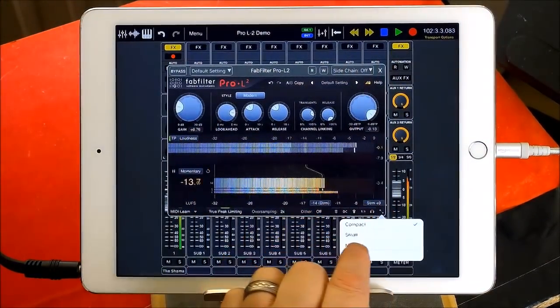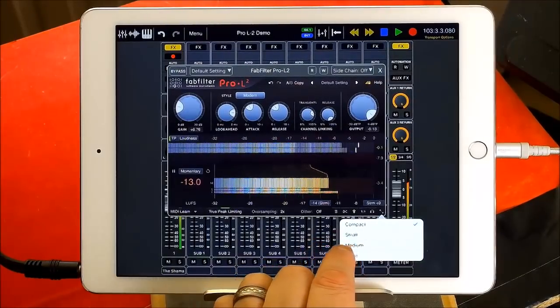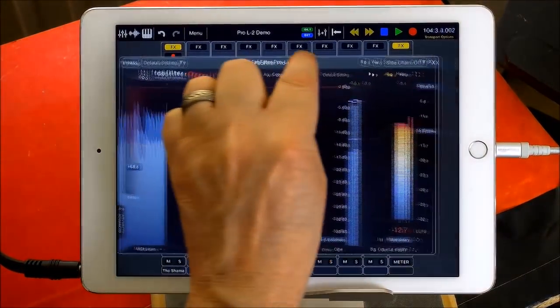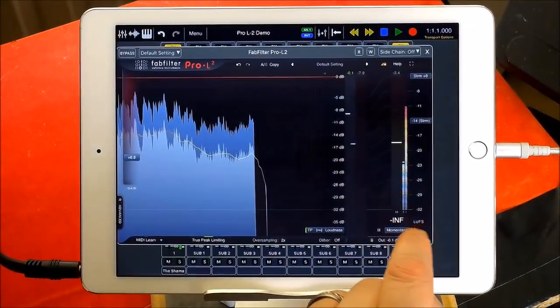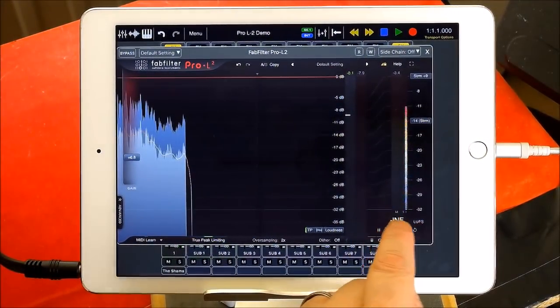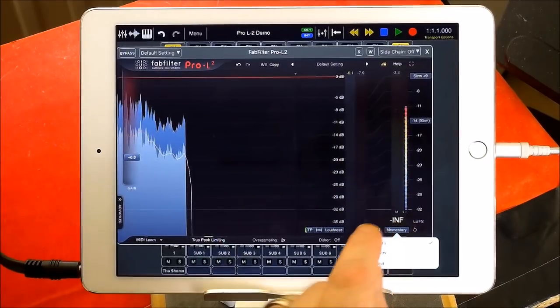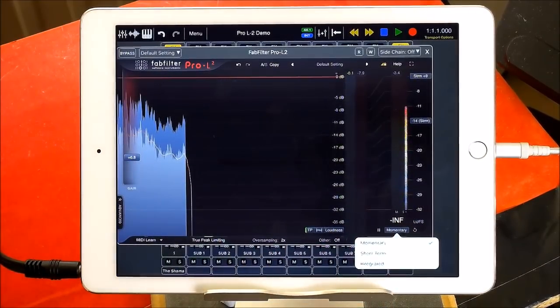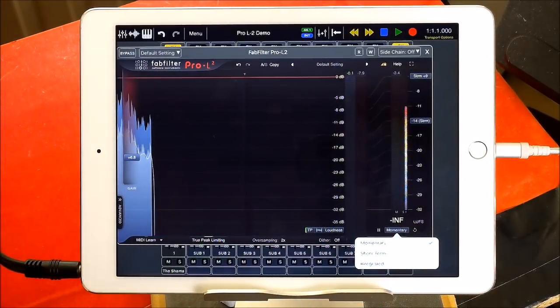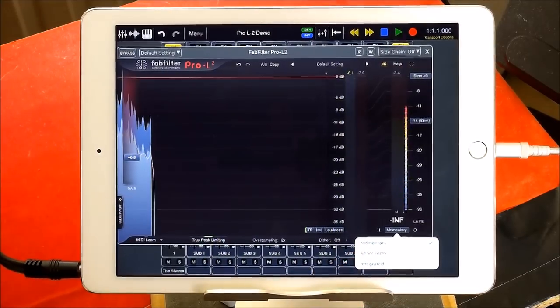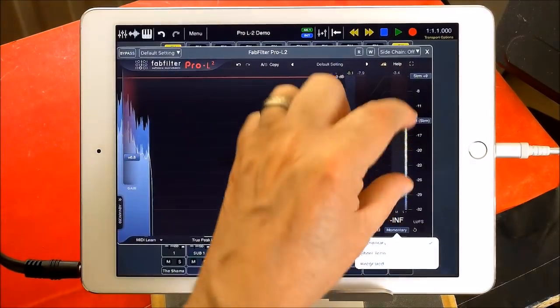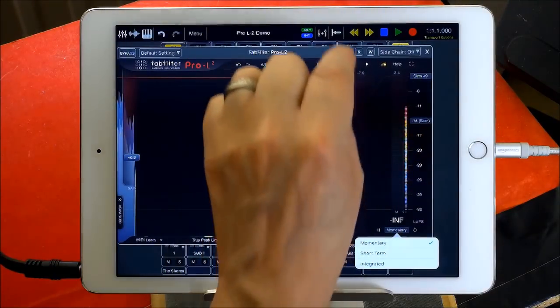Okay, one more thing, let's go to medium again. One more thing is the way that your metering works. You can have momentary, short-term, or integrated. Again, this is going to be a completely personal preference to you and will not make any difference to your sound whatsoever. So let's have a look at the three differences. I quite like momentary. Short-term's okay. Integrated's good. It kind of gives you a range of what it's done.